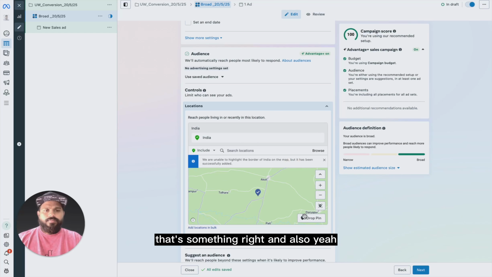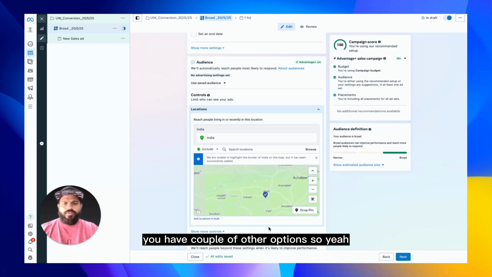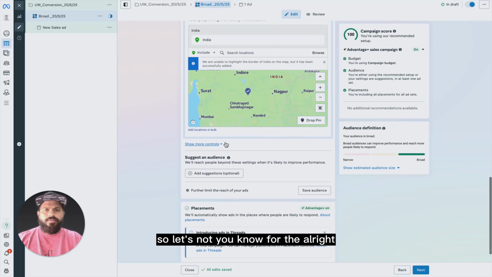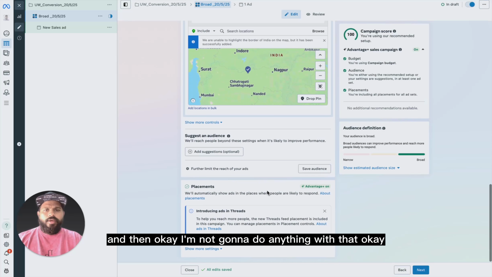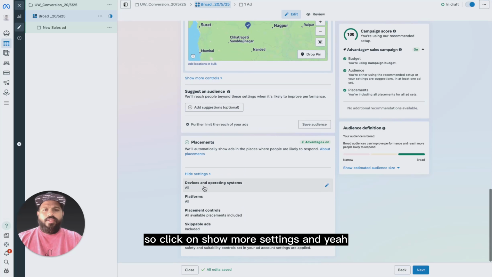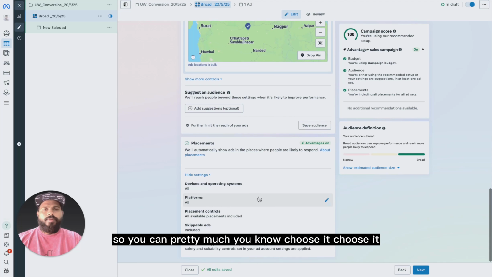Yeah, that's something good. And also you have a couple of other options. Right now we're doing it only for India, so let's not go further. All right, and then we're not going to do anything when it comes to placement, so click on show more settings, and it's going to be on all the platforms. You can choose it, but I suggest you not touch anything with this, right?